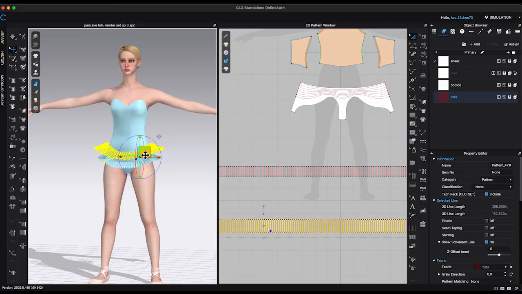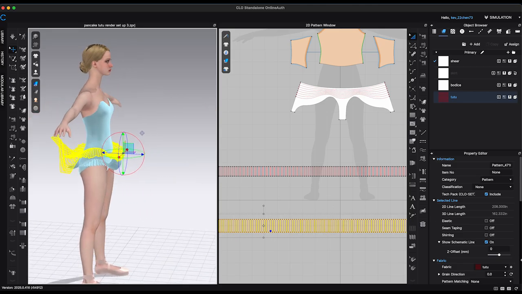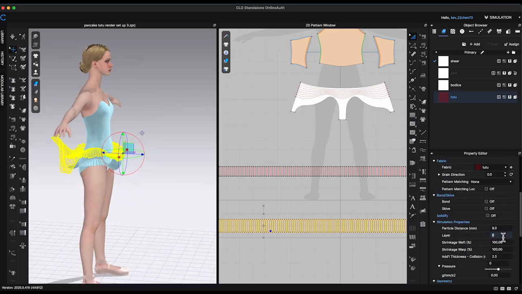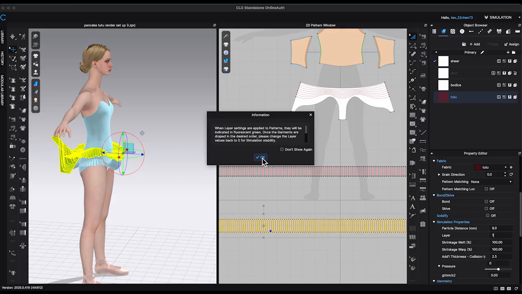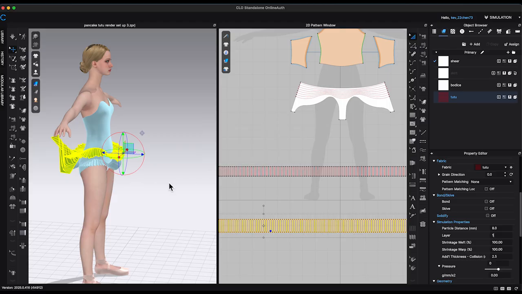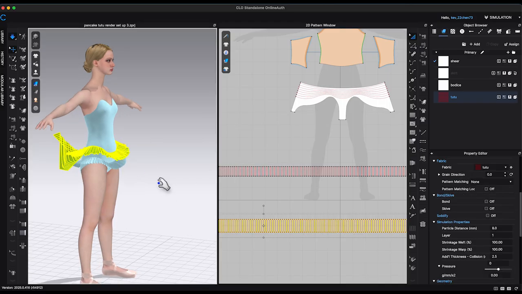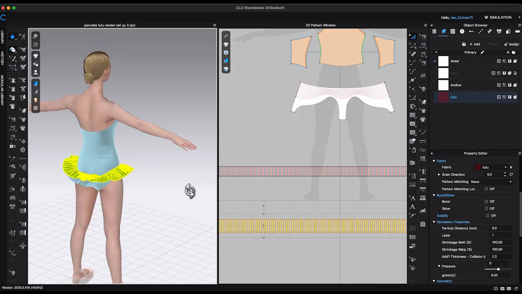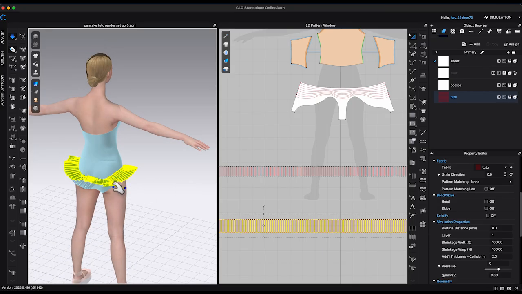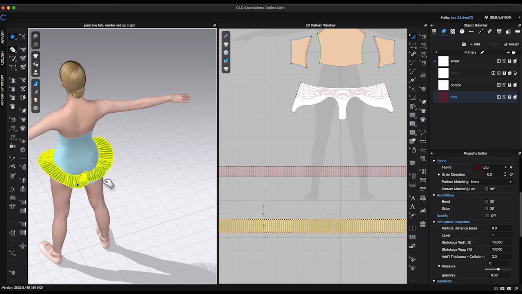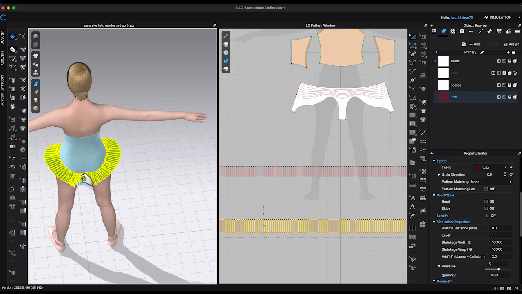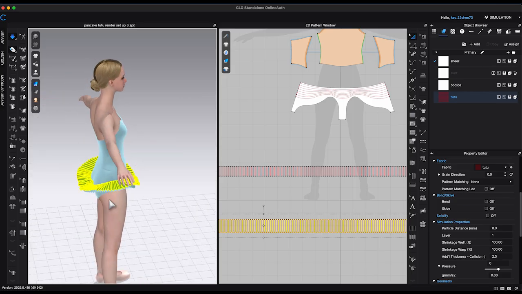Freeze the first tutu layer to prevent collisions and simulate. To make it easier to attach tutu layers on top of each other during simulation, you can select the second tutu pattern and change its layer to 1 in Property Editor. Click Simulate. Adjust the piece and make sure it's smooth and flat all the way around. If no issues, change the layer back to 0.